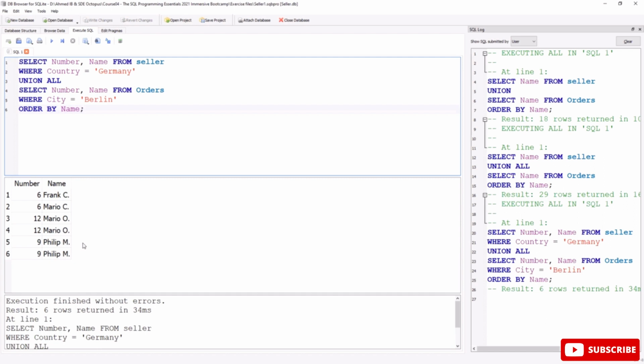And the output for this operation is executed and finished without any errors, and we got 6 rows only returned in 34 milliseconds. You can see we got number 6, then 6, then 12, then 12, then 9, then 9 from the two tables, seller and orders.